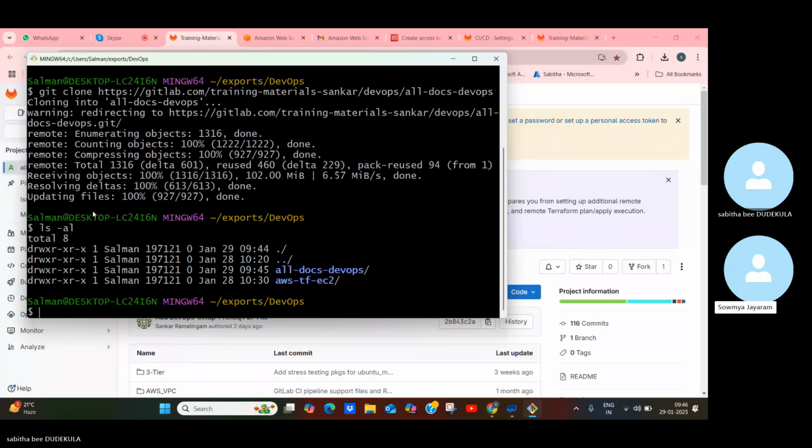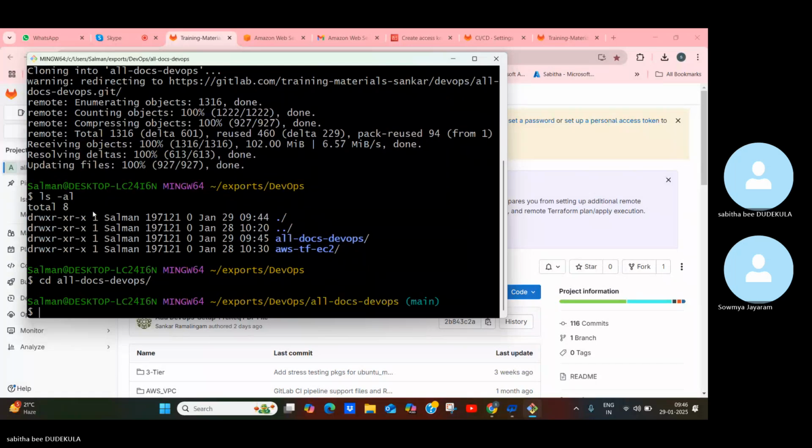Now you can see this all docs DevOps, right? You just go inside all docs DevOps. cd space, export, all, tab. Also try to practice this. You don't want to type the entire thing. You can press tab and it will be completed automatically for you. Enter. Now give ls -al or just ls. ls is enough here.